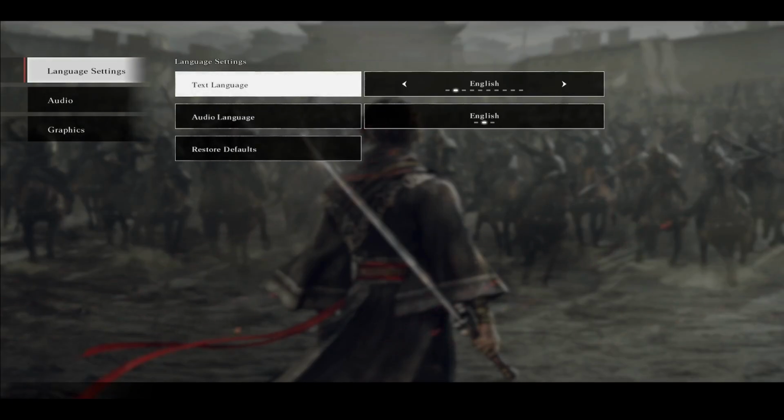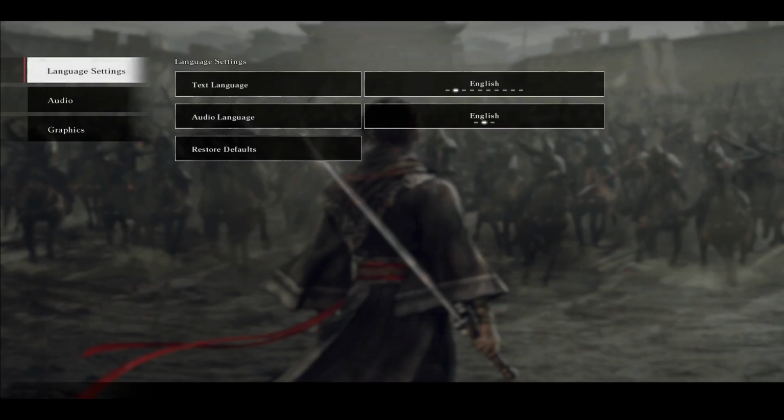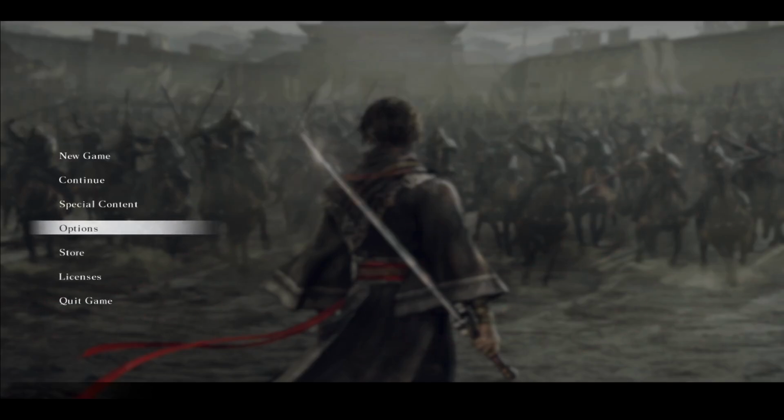Use the first option for the text language, and you may choose from the various different ones that are available. Once you have found your desired language, you can just go back and choose to apply your settings. Once your settings have been saved, the chosen language will now be applied to your game.